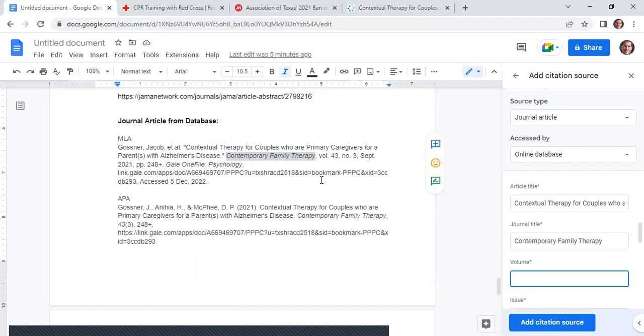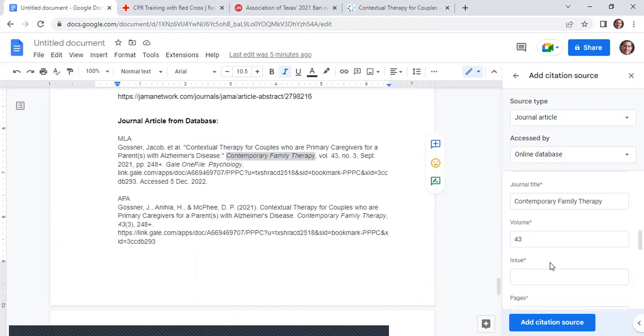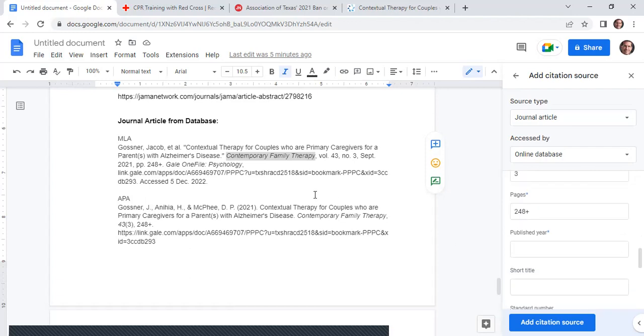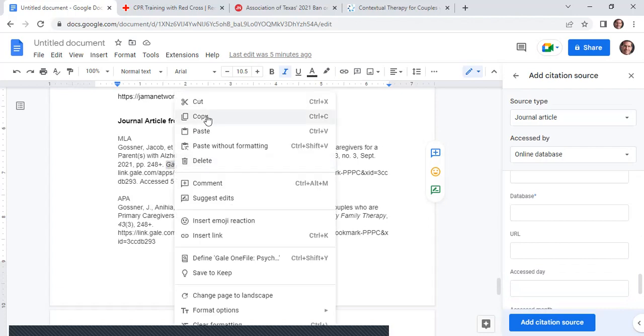The volume, 43. The issue is 3. Pages, this gives me 248 plus, so that's what I'm going to put. It's published in 2021. I could add a short title. I'm going to choose not to do that. The database is Gale on File Psychology.